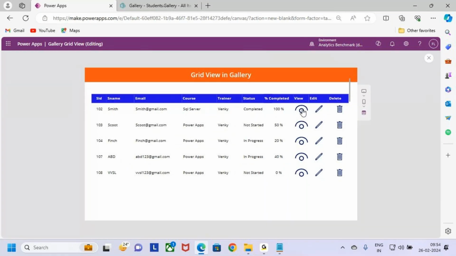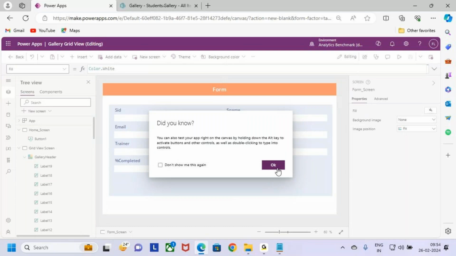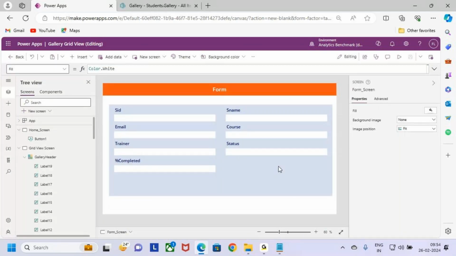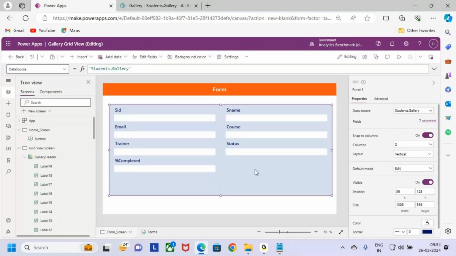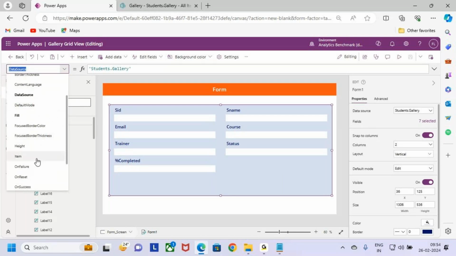Now, when I save it, click on play, and select this view icon, see it is navigating to the form screen, but I'm not able to view the data. Why am I not able to view the data? So here, select the form. The form has one property. What's that property? The Items property. Go to the Items property.